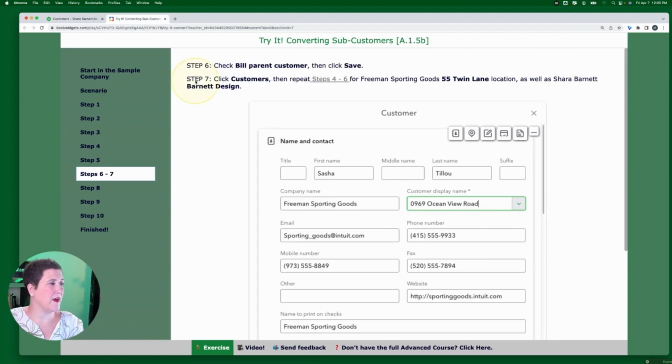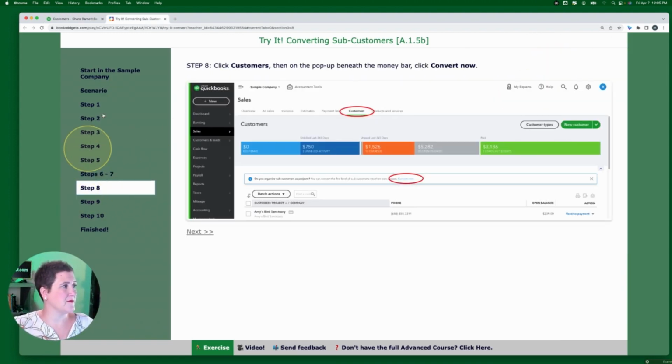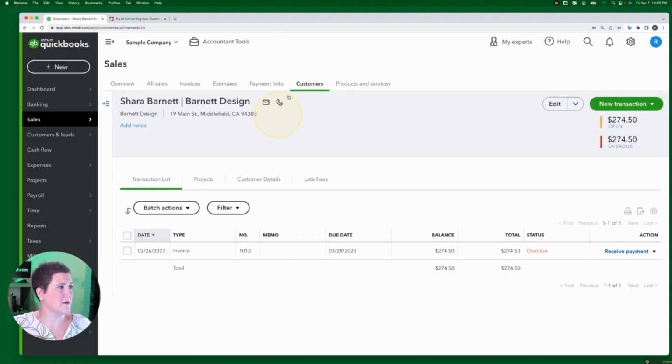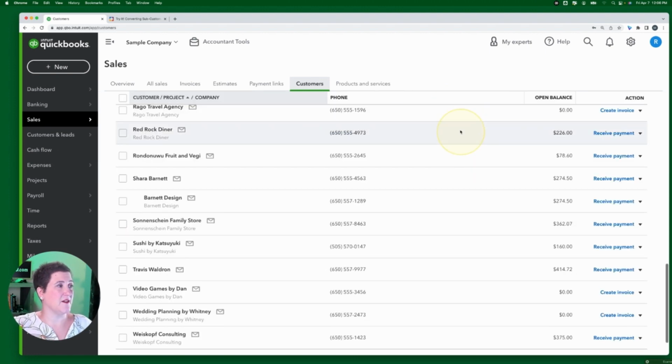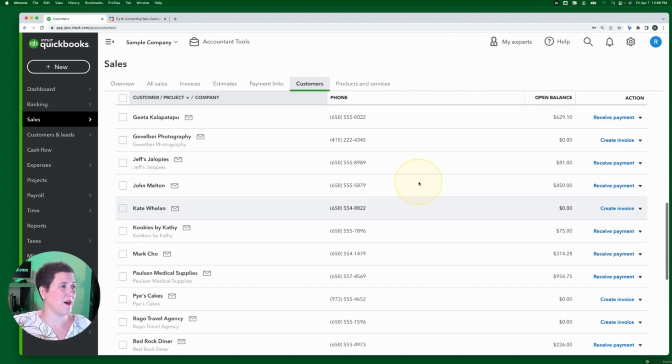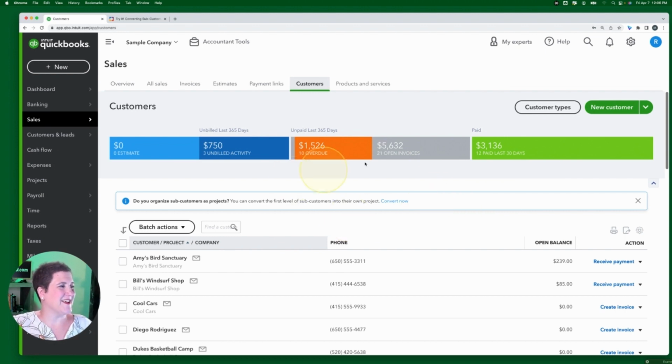All right, so we did that with all of those. Now step eight. We're going to click customers to go back to the main customer list, and then on the pop-up beneath the money bar, click convert now. Okay, click customers. This is on the test, guys. For those of you who are studying for the advanced certification, knowing how to convert sub-customers is on the test. That's why I have an exercise for it. So right here, we're going to click convert now.